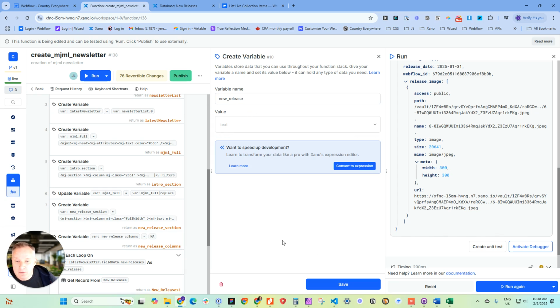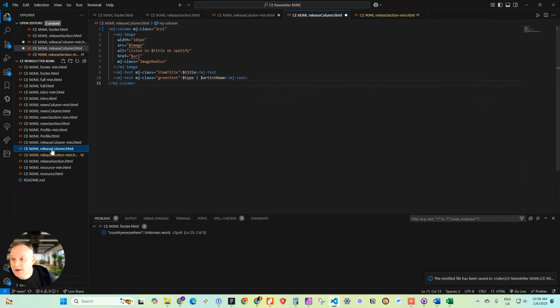And then we're going to grab our code. In our code here, we have our new release column, and we have a source for the image, so a URL for that. We have our alt text. If you look here at the alt text, what we're actually wanting the alt text to do is not describe the image, but describe where the link goes to. So the alt text is going to have listen to and then whatever the title is on Spotify. So that's where it's sending them to, and then we have the URL for that. We have the title again, the type, the artist name. So we're following that pattern.